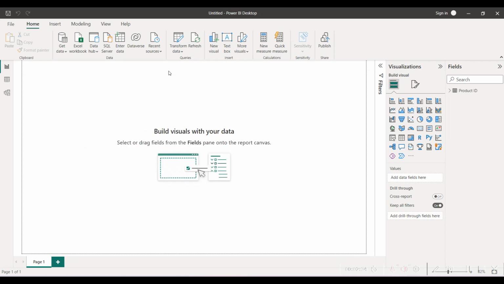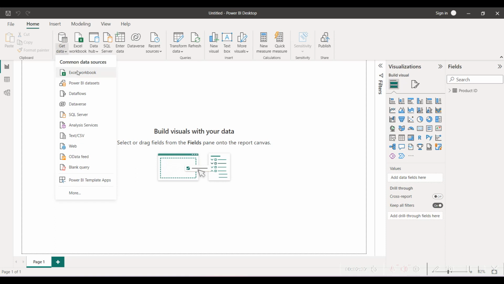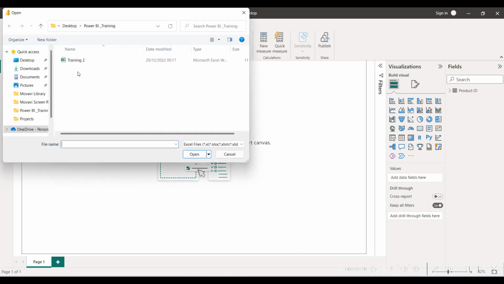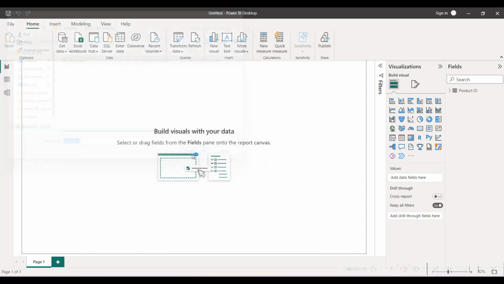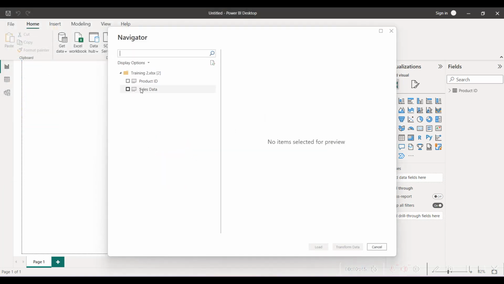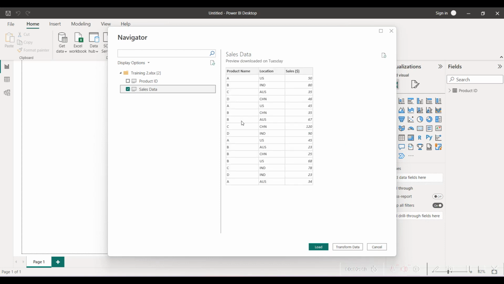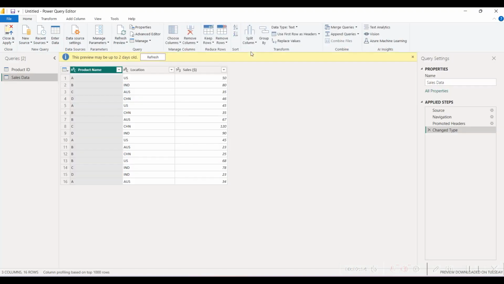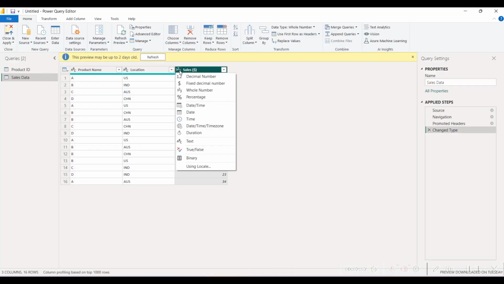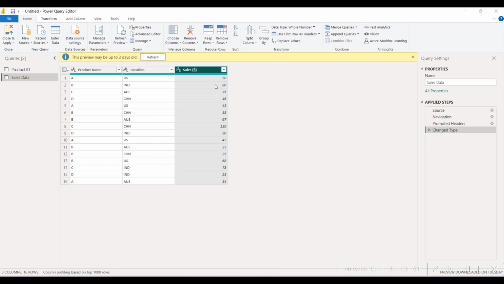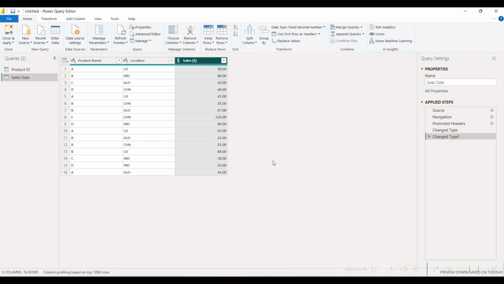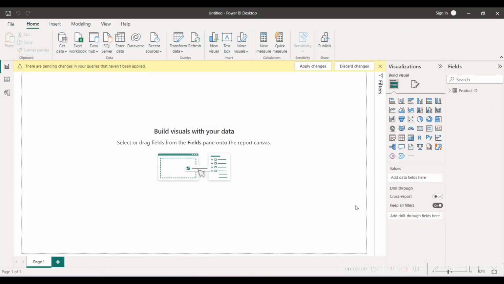Now we have to load the other tab into our dashboard, that is the sales data tab. So click on Excel workbook again, click on Training 2, open, and click on the sales data tab. Again you can click on Transform, and you can convert the sales data type into fixed decimal number, add new step, and then click on close and apply. Now you have successfully loaded the two tabs into your Power BI dashboard.